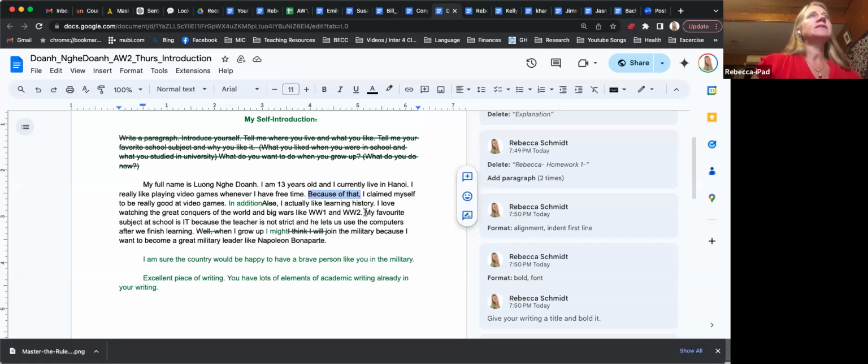So guys, this right here is a fine long sentence. These are two compound sentences, but you can have a compound sentence with three, but no more than three. My favorite subject at school is IT because the teacher is not strict and he lets us use the computers after we finish teaching. So that's fine to have this. There are three clauses here.